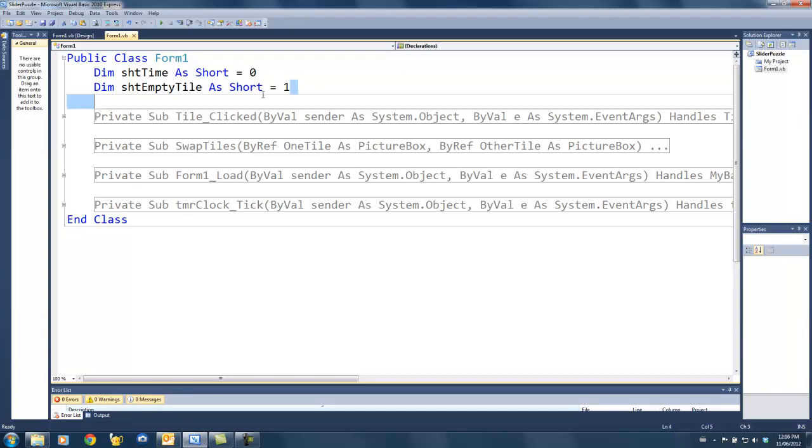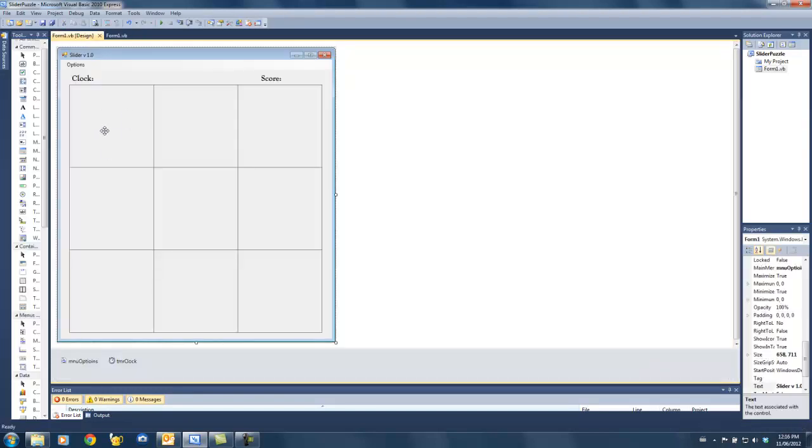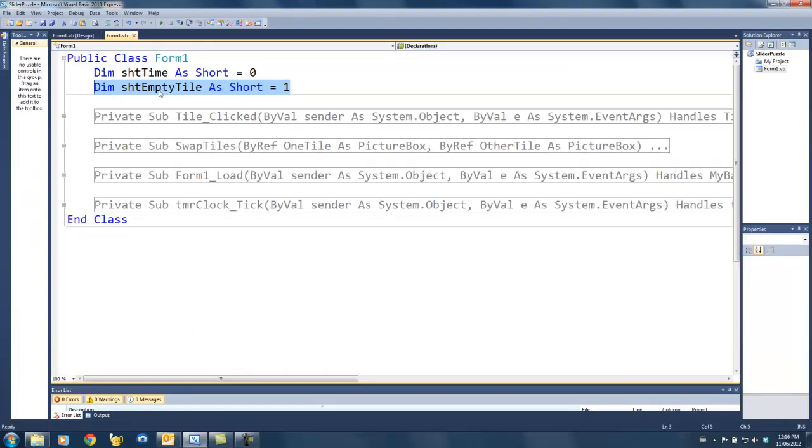So we're going to deal with the empty tile first. That one's pretty straightforward. At the very beginning of your program, right here, I'd like you to create a variable called shtEmptyTile, give it a type short, and then give it an initial value. In this case, my initial value is 1, because my empty tile, remember, started in position 1. Every time we move that empty tile to a new position, we're going to update this variable to a 2 or a 5 or wherever the empty tile happens to go. This is what's going to track where that is.